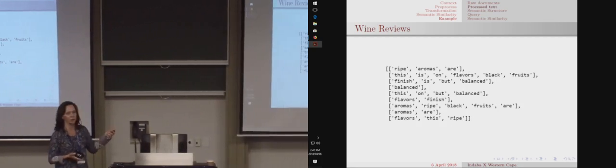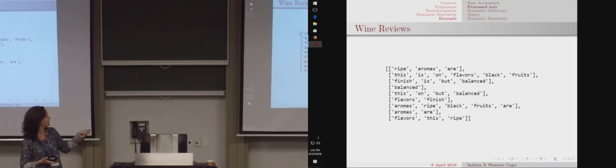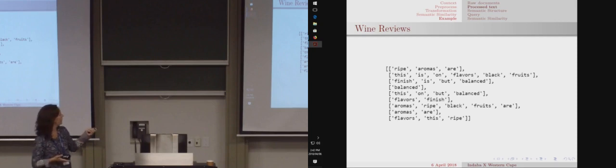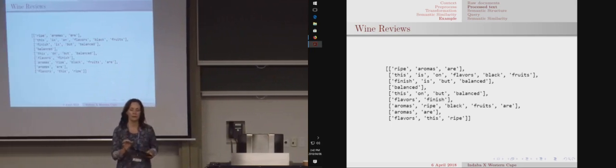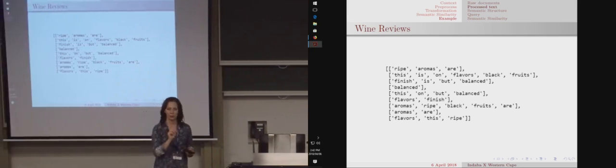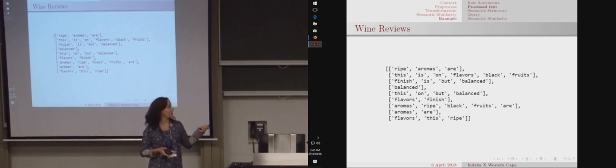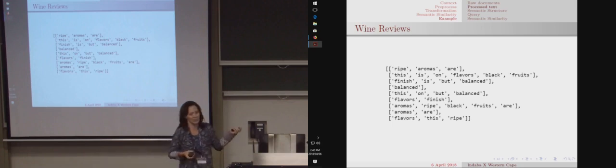In this case, I've removed some stop words. You can see there's are, es, and on. I haven't removed all of them, otherwise I won't have anything left. And I've also removed words that only occur once in the corpus. So you can see how quickly you run into sparsity when you have short text. This is all that you've got left. This looks a little bit sad.